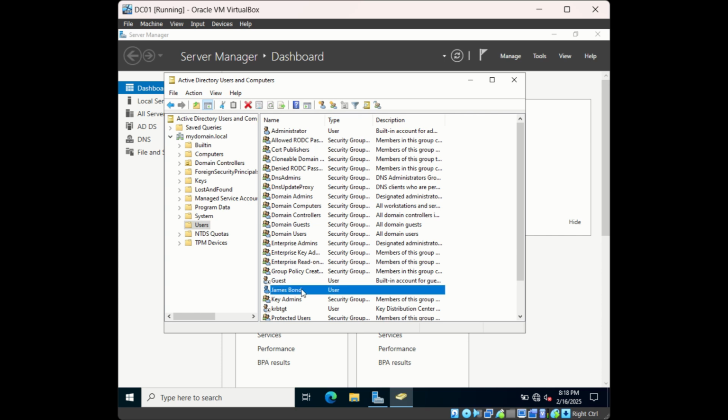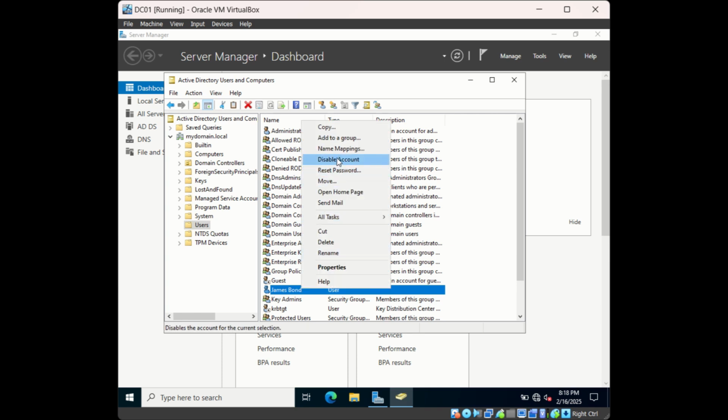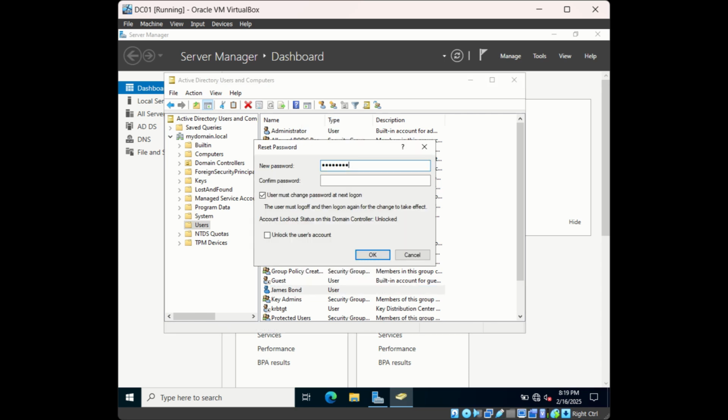Now let's say you have created this user account and you just want to change the password for this account. So you can simply right click the user account and click on the option Reset Password and then type whatever password you want to set. And then again you can decide if you want to allow the user to set his own password. If you want him to set his own password, you can select this option, User must change password at next logon. And you could also see the account lockout status, which is unlocked right now. If the account lockout status is locked, then you can select this option, Unlock the user's account, and then click OK.